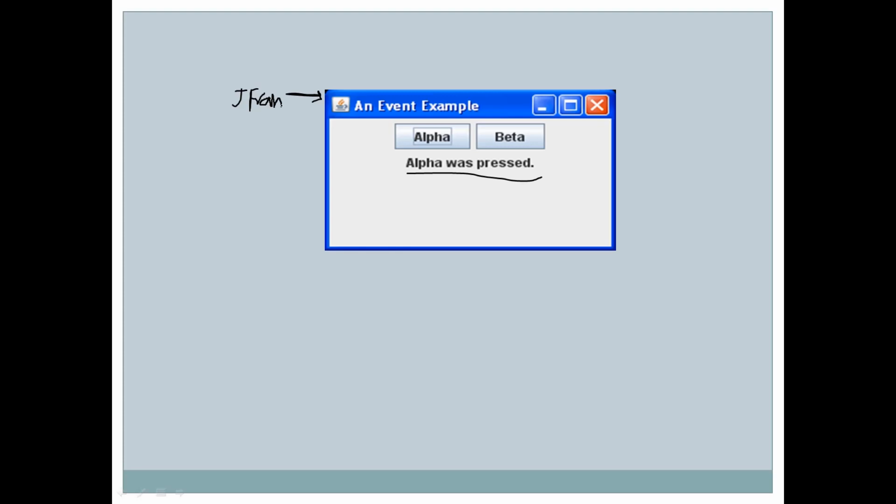So we have a JFrame, then we have two buttons, button 1, button 2, and a label. These many components we need in this GUI, and events need to be handled too. Whenever I click on the first button, alpha, it should display "alpha was pressed". If I click on beta, it should display "beta was pressed". Okay, so let's start.